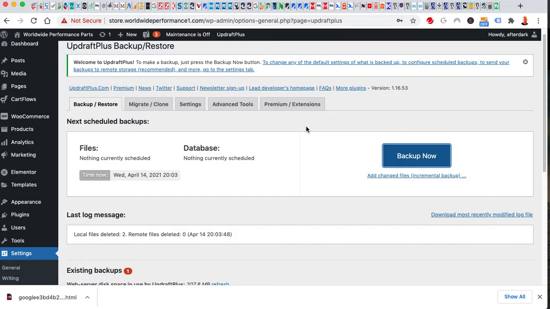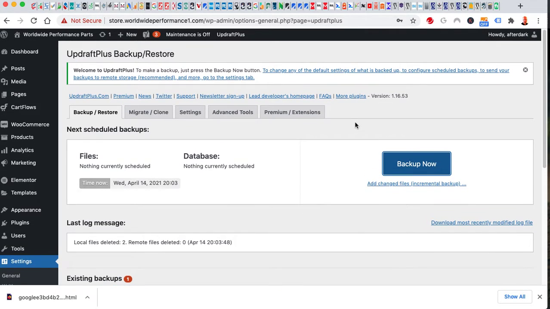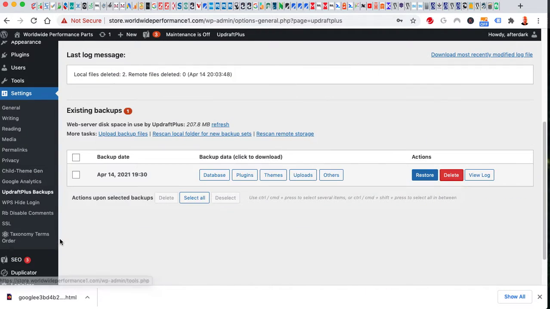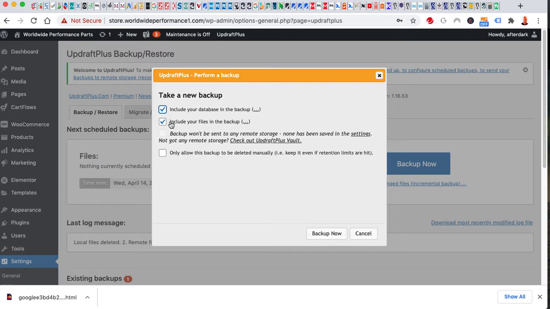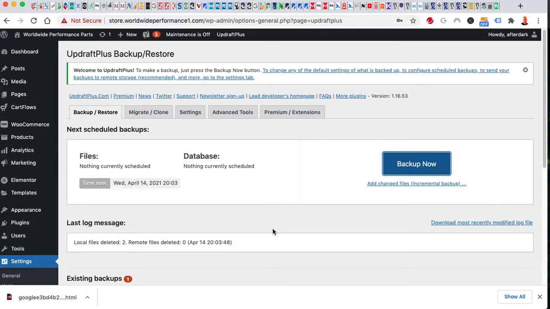But if you're going to get in here and make a bunch of changes and you're worried about messing stuff up and you want to have the latest backup, all you do is you go to settings, go to Updraft Plus, and then just click on this backup, and both of these things should be selected, and click backup now. And then you're going to want to stay on that page and let it go through its little backup process. So if you want to do anything else, what I usually do is open up this page in a different tab, and then I click backup.